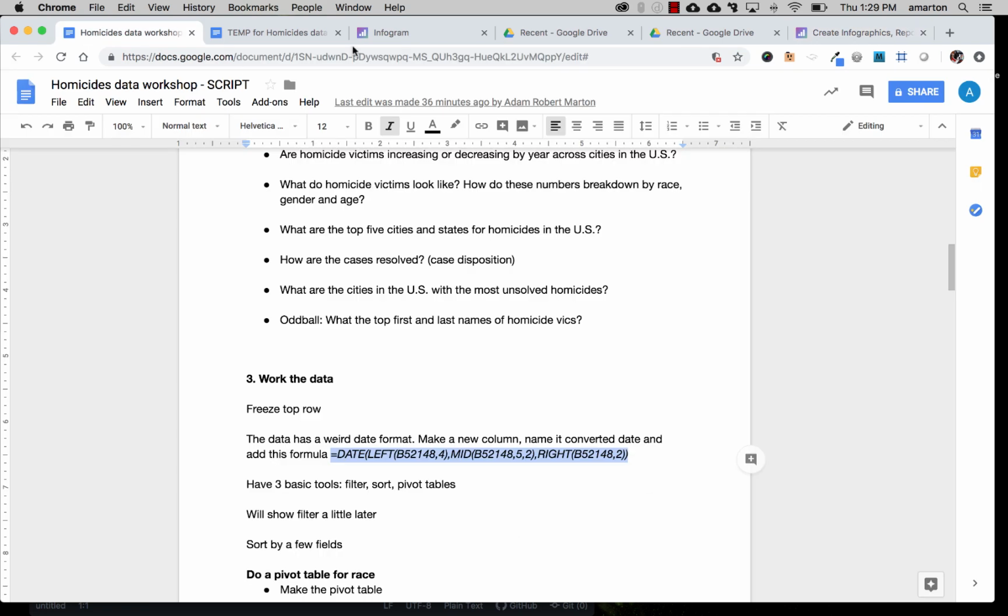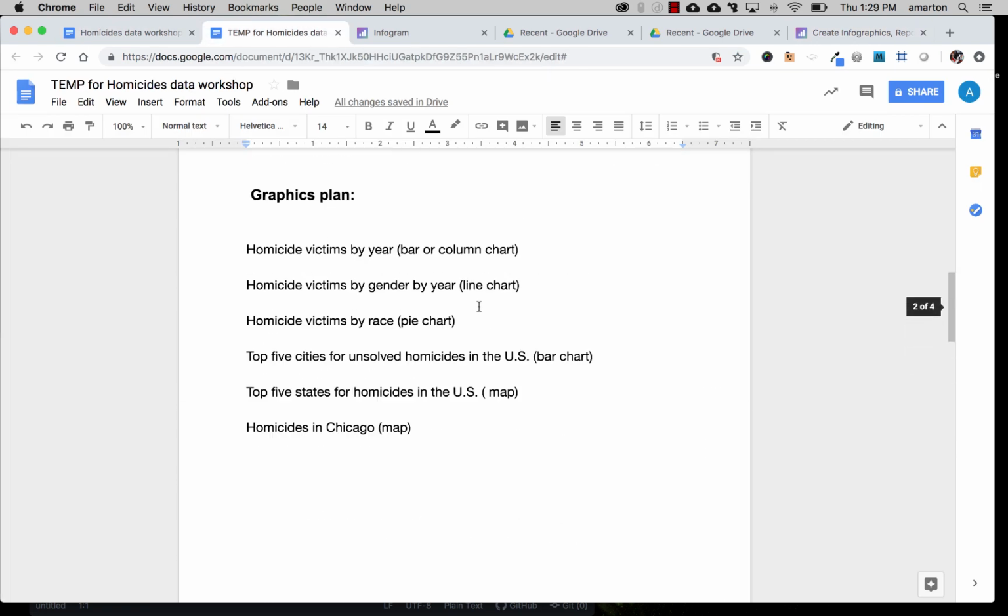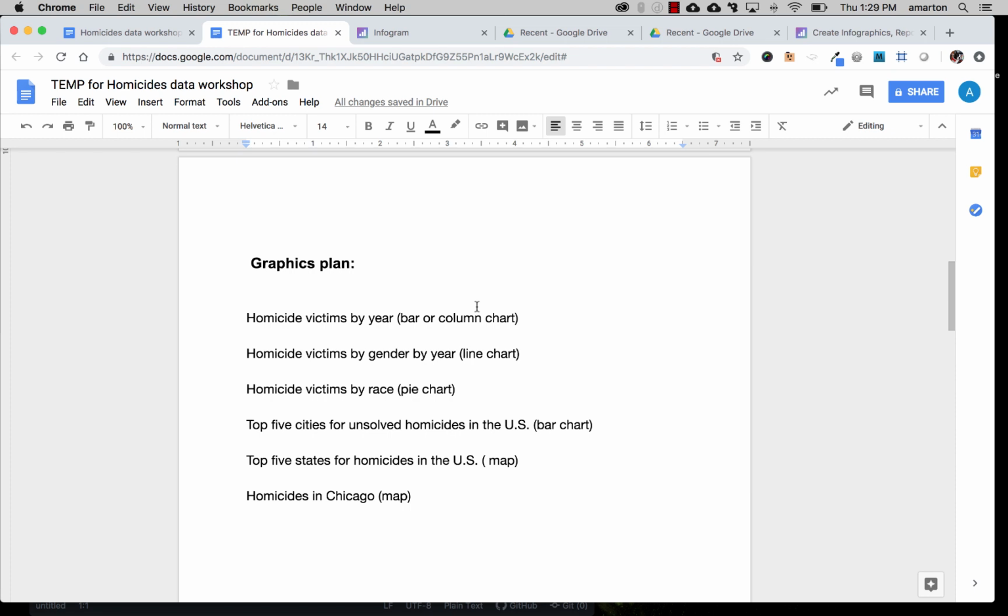So once we've interviewed our data, often the next step is to create a graphics plan or a list of graphics that you might like to create. So here's what we're going to shoot for. We're going to make a bar chart or column chart of homicide victims by year. We're going to make a line chart of homicide victims by gender by year. We'll make a pie chart of homicide victims by race. We'll make a bar chart showing the top 5 cities for unsolved homicides in the U.S. We'll make a quick map showing the top 5 states for homicides in the U.S. And in the next video, I'll show you how to map out all of the homicides in Chicago. So let's go ahead and get started.